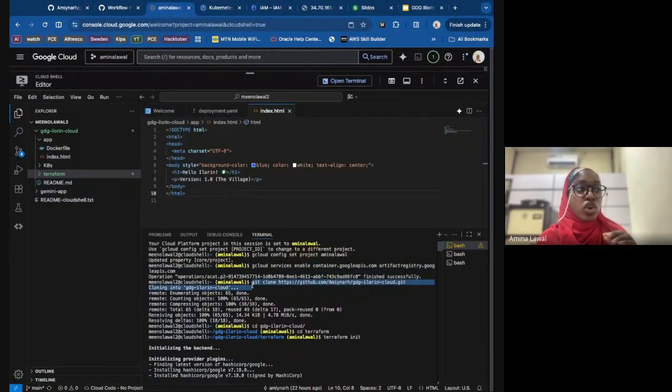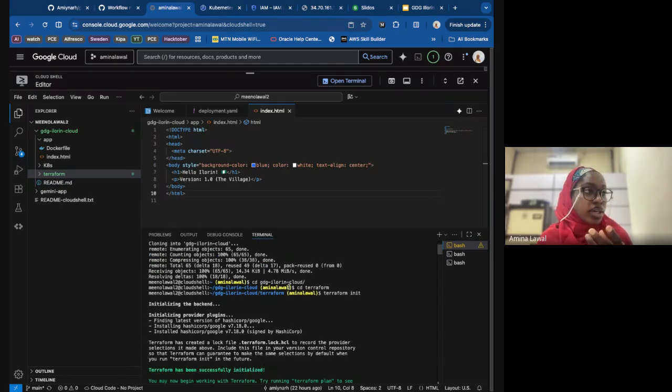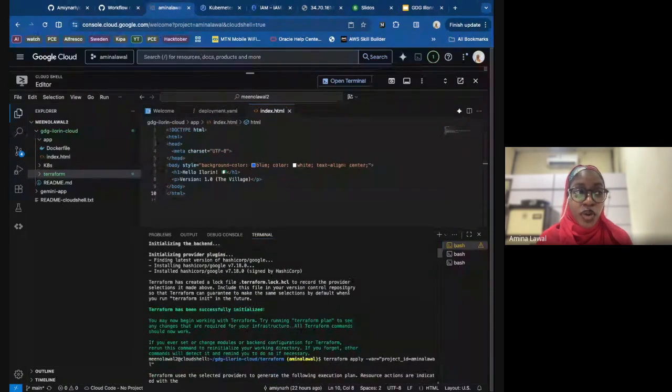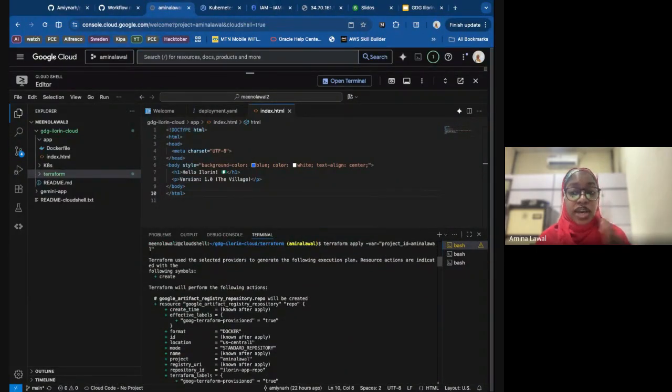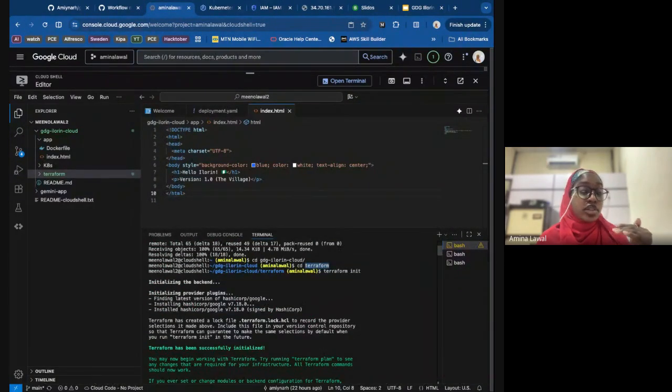And then I proceeded to clone the repo. The repo is public, so you wouldn't have any issues when you clone it. Then I navigated into my path, GDG Lauren, and then to the Terraform folder. I ran my Terraform and applied it. I'm going to go back and still show you the files, but I just wanted to show you what I did before now.